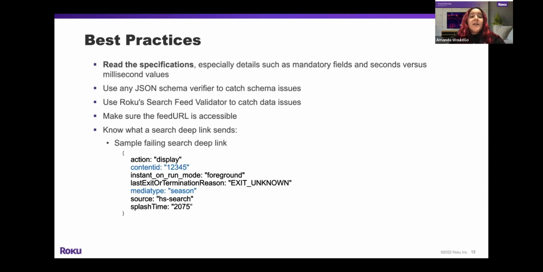You'll use initially any JSON schema validator online to catch schema issues. So you can go to Google, you can check out what they have there as far as just basic JSON validation, and that'll catch any little lint that you find in your JSON feed. And then once you've done that, you'll use Roku's search feed validator to catch any metadata issues.